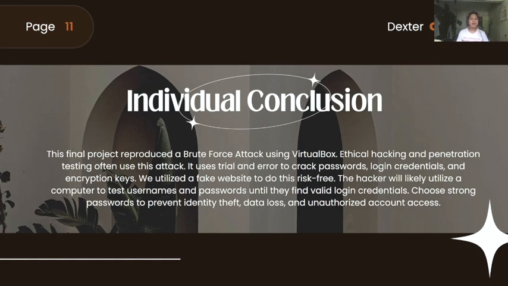It uses trial and error to crack passwords, login credentials, and encryption keys. We utilize a fake website to do this risk-free. The hackers will likely utilize a computer to test usernames and passwords until they find valid login credentials. Choose strong passwords to prevent identity theft, data loss, and unauthorized account access.